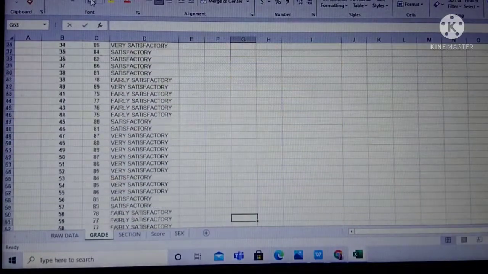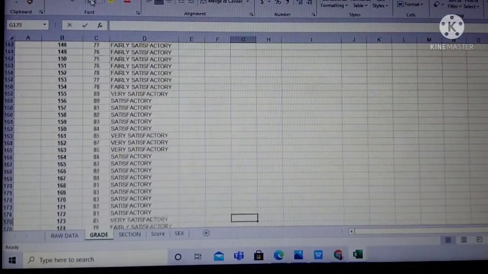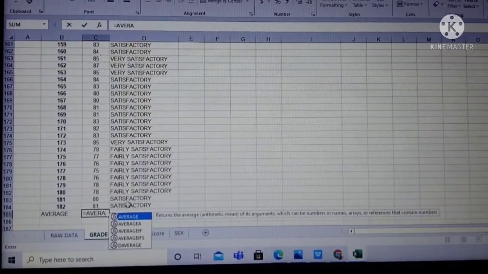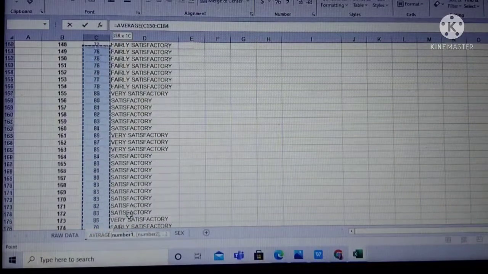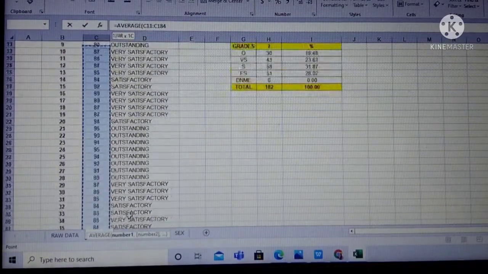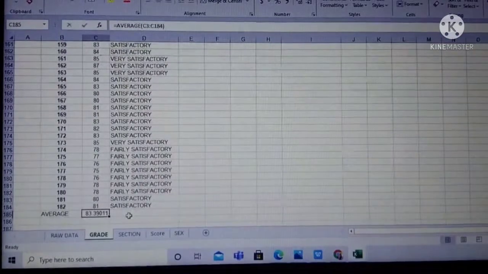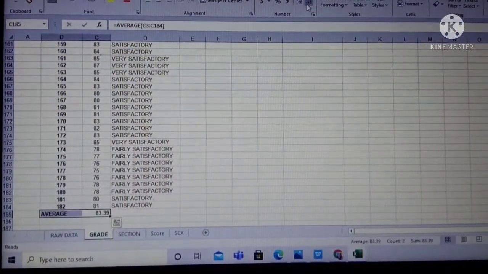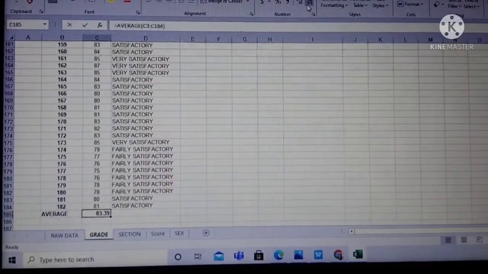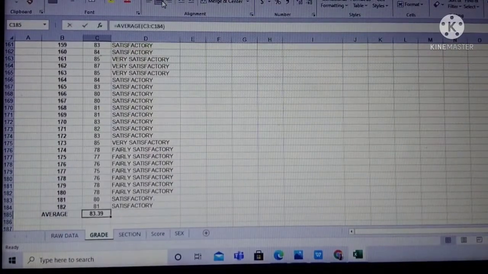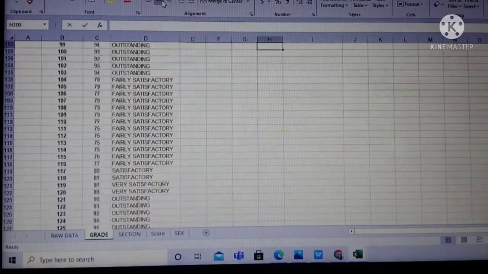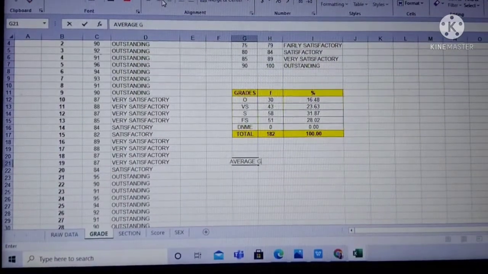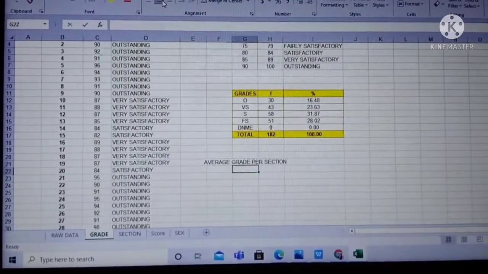To compute for the average academic performance of all the grade 12 respondents, we make use of the formula equals average, then highlight from respondent 1 down to respondent 182. Click enter. Decreasing the number of decimal points into 2 decimal places, the average academic performance of all the grade 12 students is equal to 83.39. For statement of the problem number 4, we have to determine the academic performance of students per section. So this is how we do it.